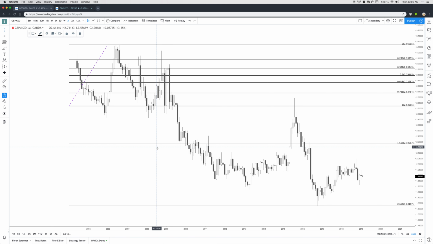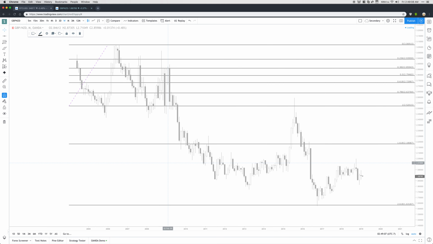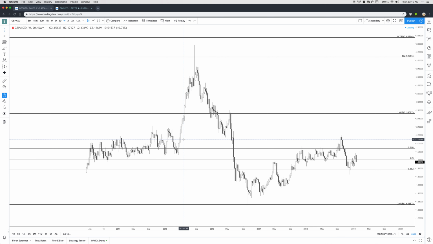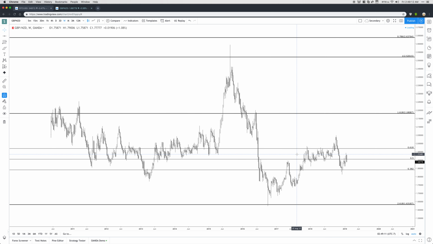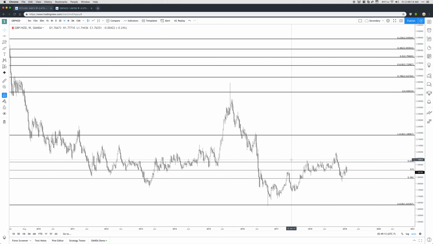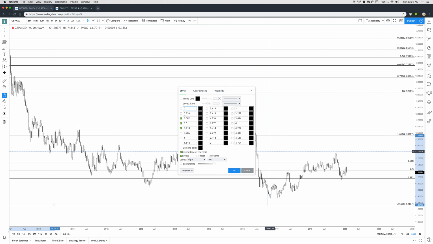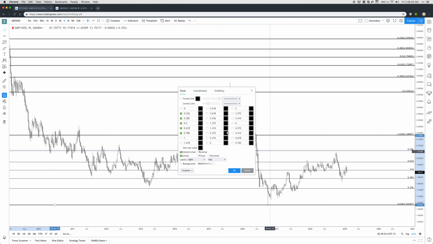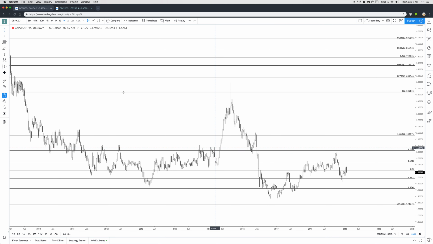Where did it go? There it is. All right. You always want to use your major fibs, right? So your 0.618, 0.5, 0.382, and then if you want, you can add the minor ones as well, 0.236, 0.786, right? And if you want to draw it in properly, you can. If you want to add your midline dashed, you can do that as well.